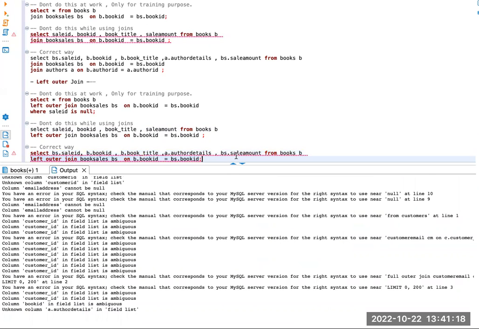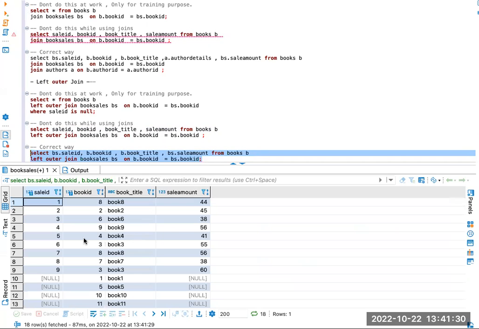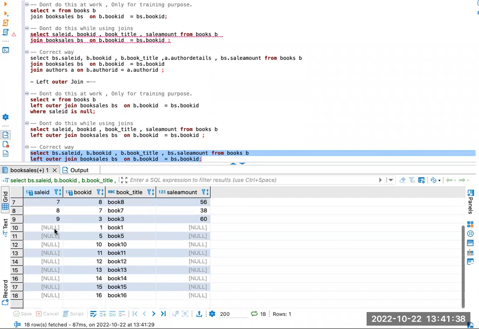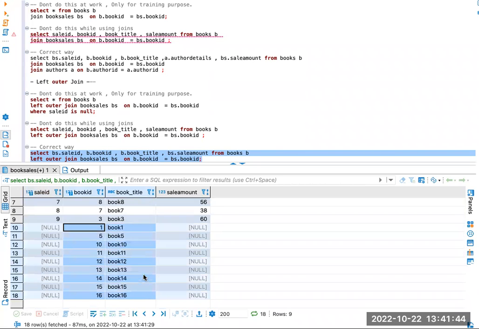Where is the error? Oh, sorry. I removed one of the columns. I just need to remove this. Sorry about that. Now when I execute this, it's going to execute. If you observe here, I have the sale ID for all the books that got sold, and I'm also displaying nulls for the books that never got sold, right?